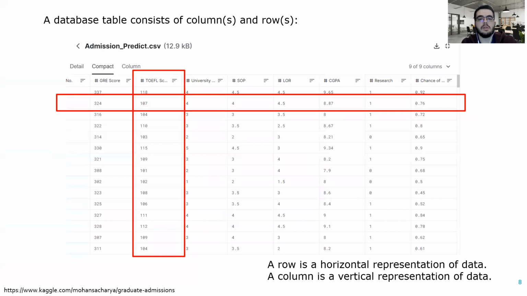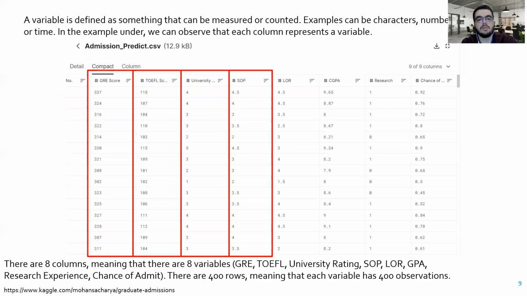And in general, the database table consists of columns and rows. As you may see, a row in a table is a horizontal representation of data, some description of a particular data object, and a column is a vertical representation of data, as you may see.